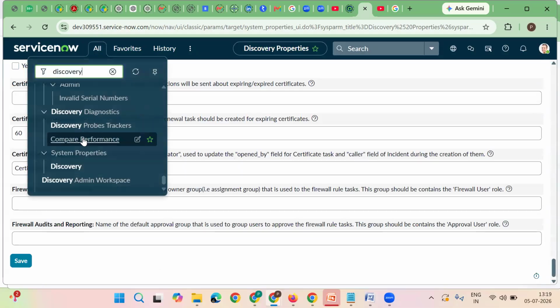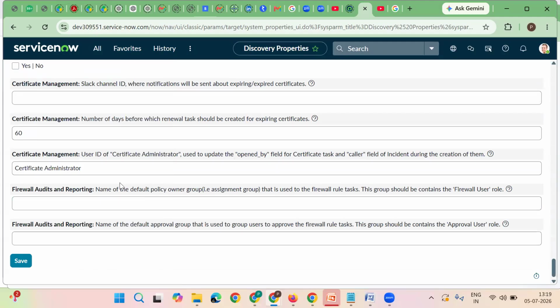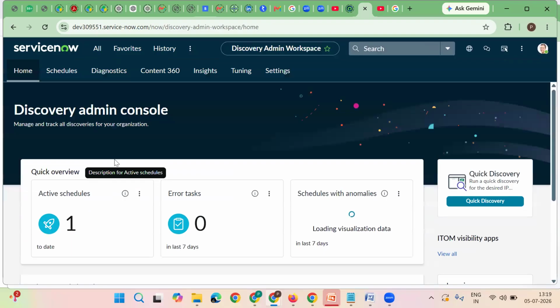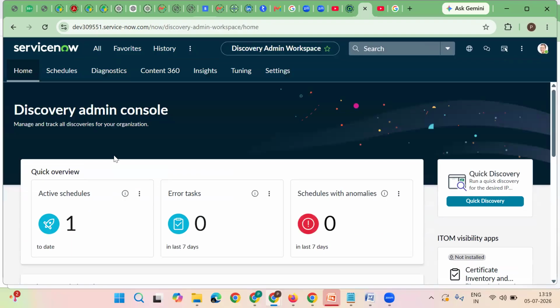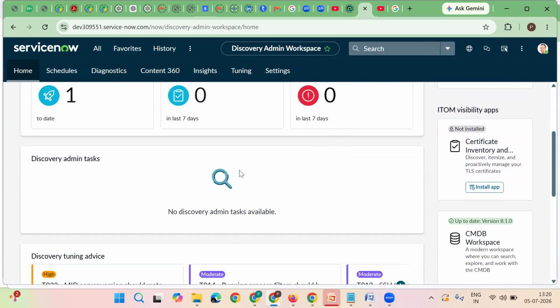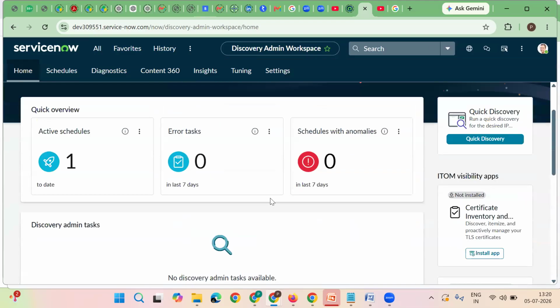Next one and last one, discovery admin workspace. Discovery admin workspace is a single place to monitor and manage the entire discovery process. It has the active schedules, error tasks, schedules with anomalies, discovery admin tasks, and MID server discovery tuning advice. Here everything is there.